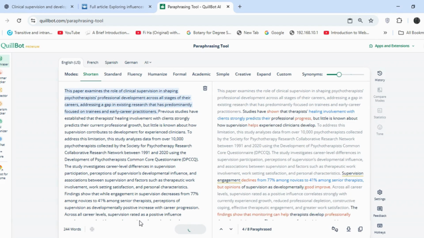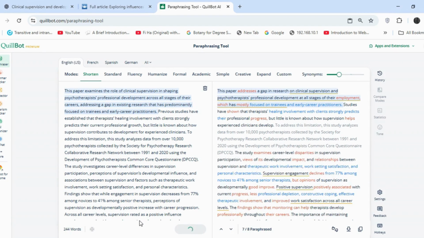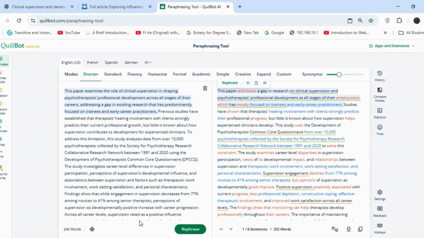You can also manually edit sentences if you feel they are too long or sound too robotic. Try to adjust sentence structures to make it flow better. After that, paste the abstract into your research paper, right after the title page.